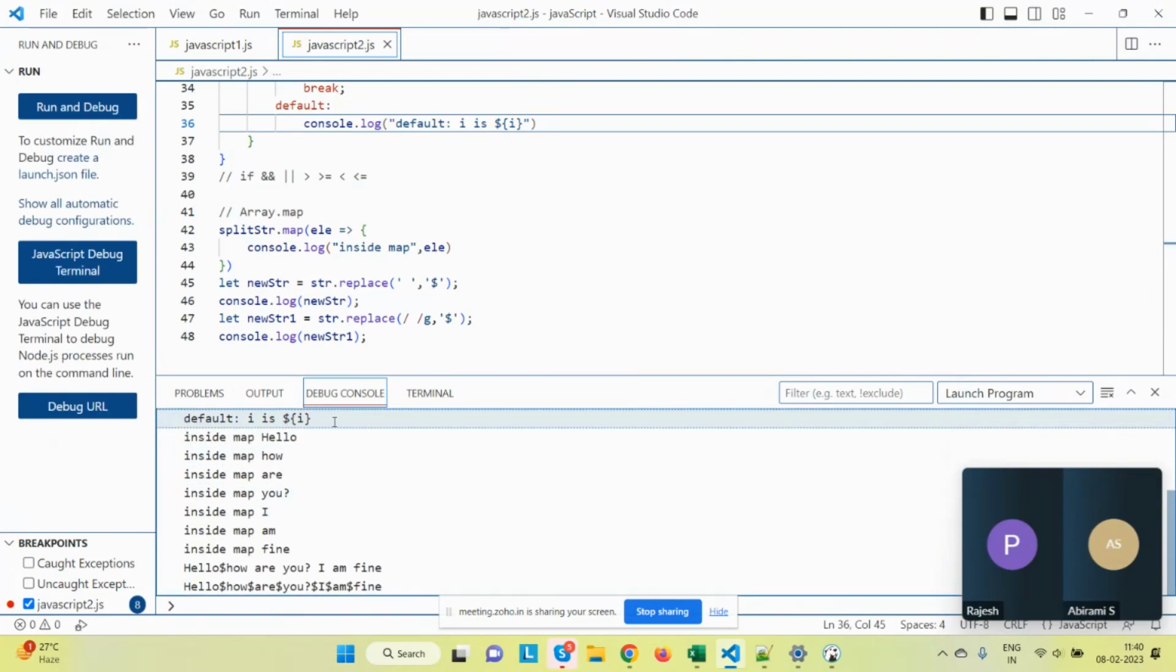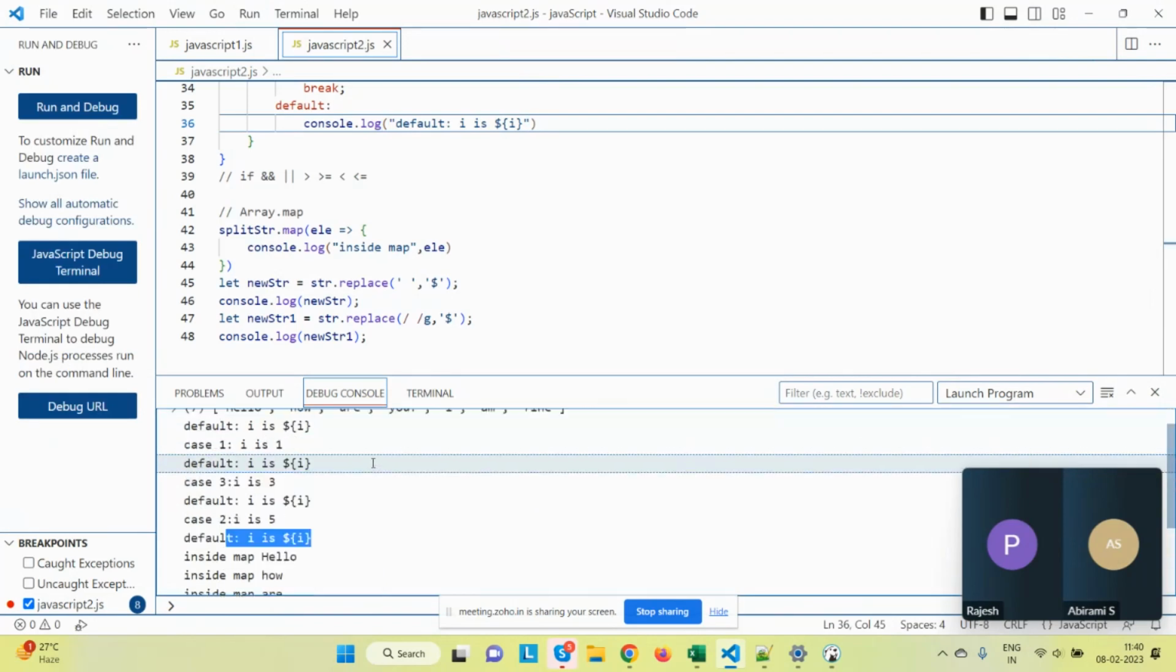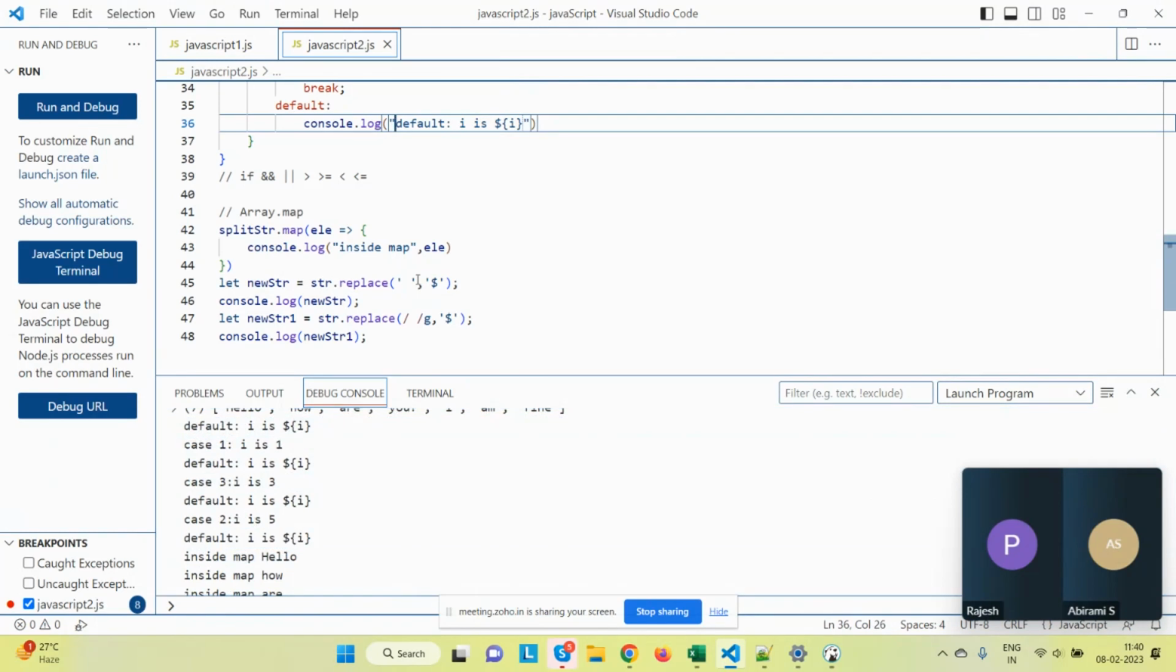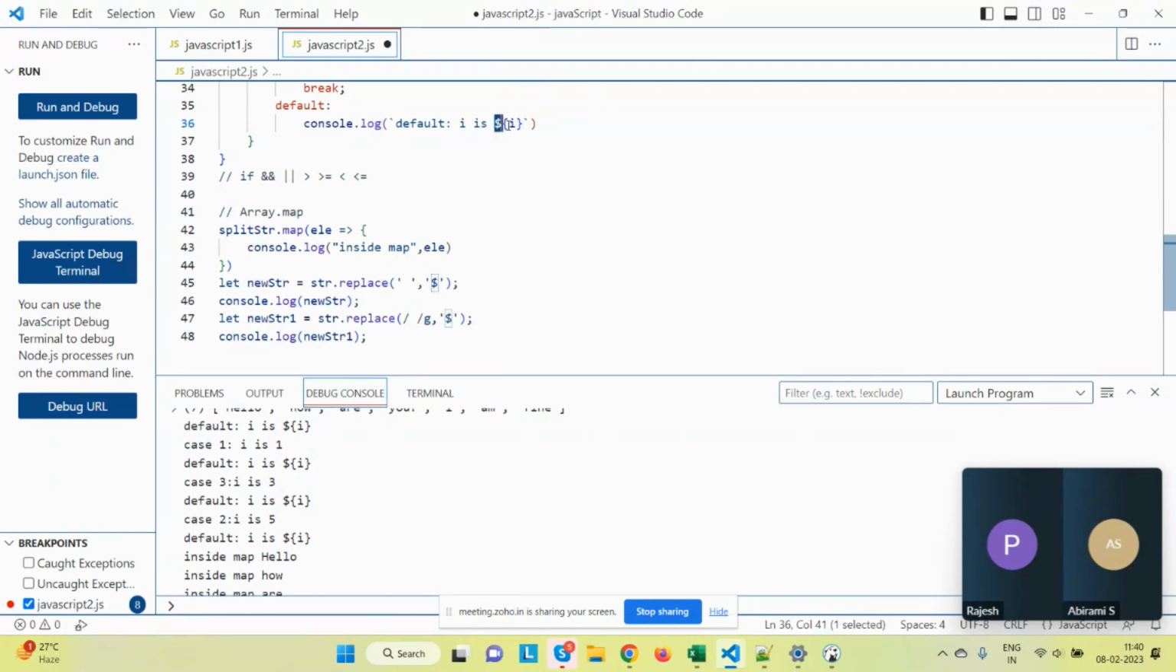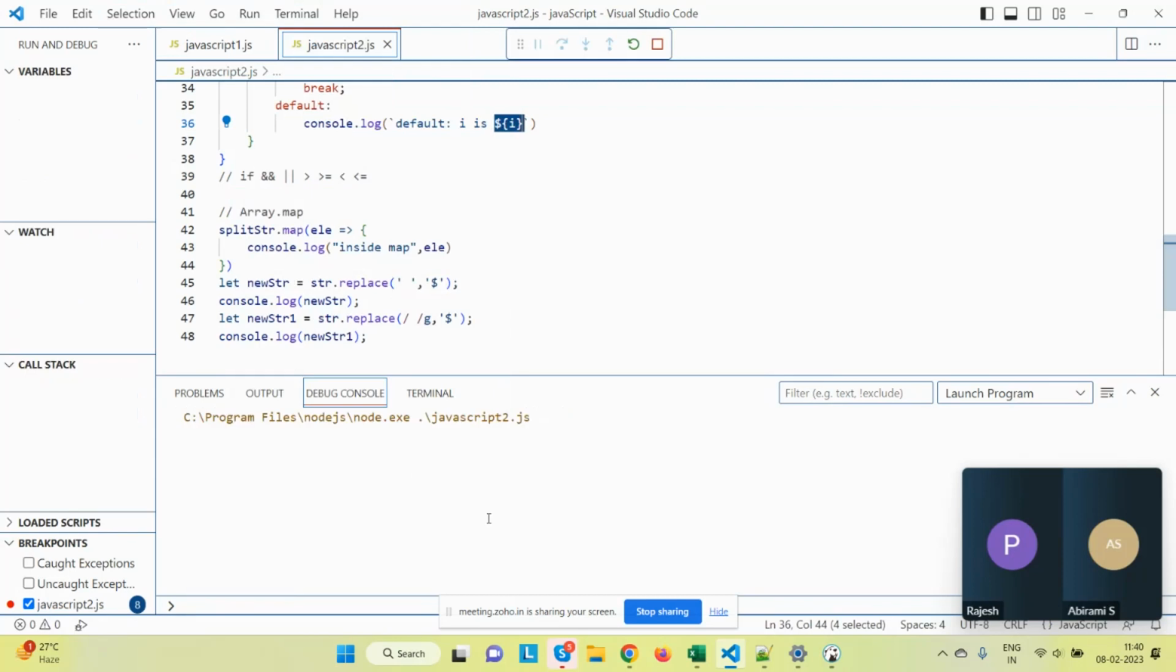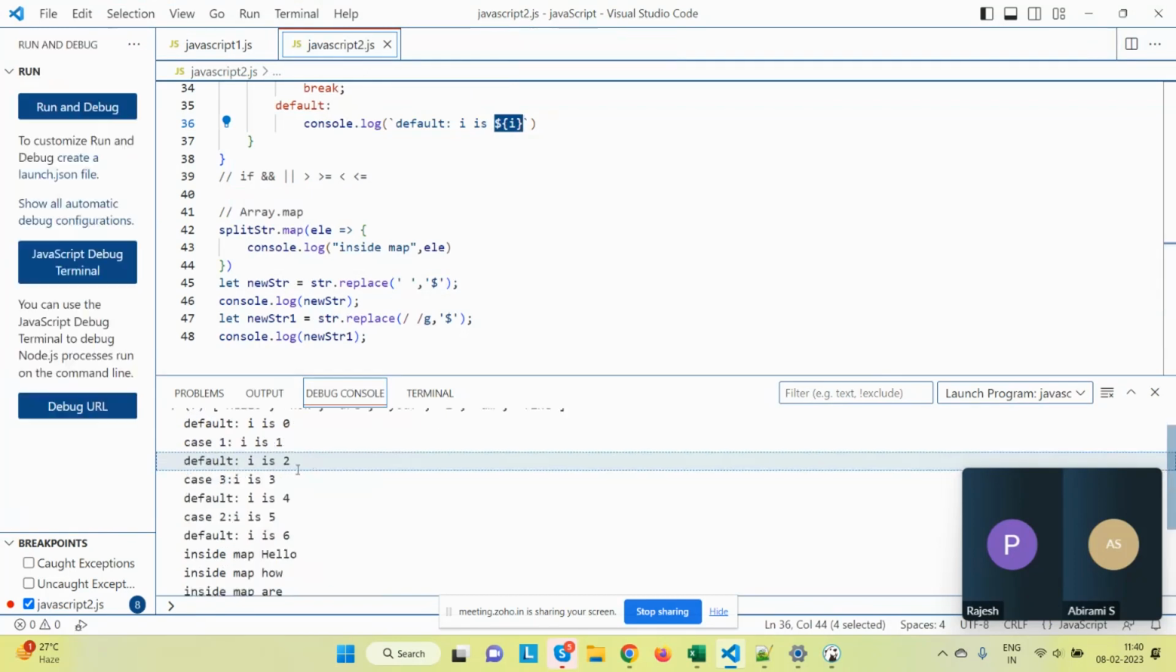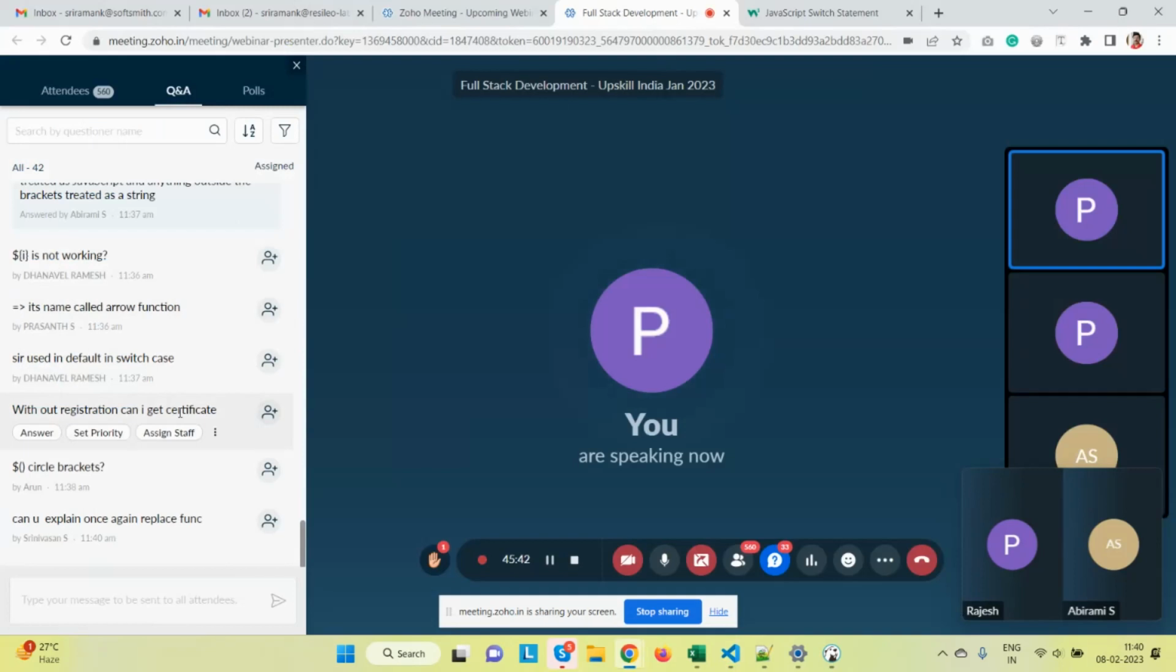Yeah, you can see now it is showing i equal to dollar as it is, because it will not work with quotes. I am using the backtick. The backtick is also a string representation, but it will accept this variable. It will treat this as a variable. That is the advantage, nothing else. Now you can see here, i equal to default is working with that.